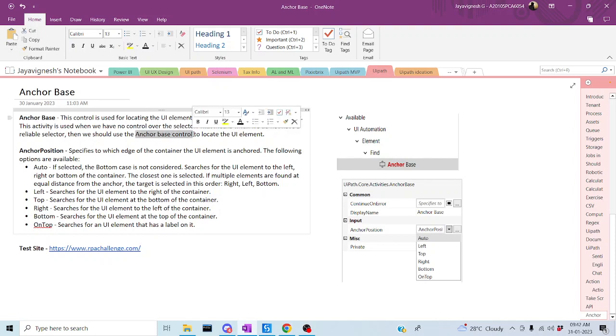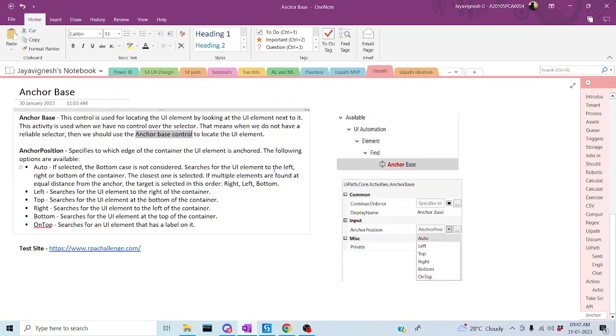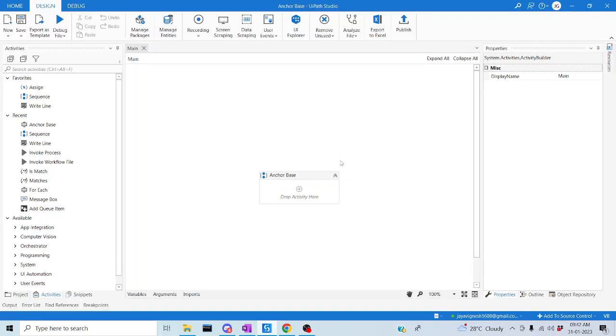In anchor base, we have several positions, which are auto, left, top, right, and bottom. So these are the various positions where you can keep your anchor actually. And this is our anchor base activity, as I listed in this, so you can see the position here, right? So let me quickly jump back to the UiPath Studio and start today's session.